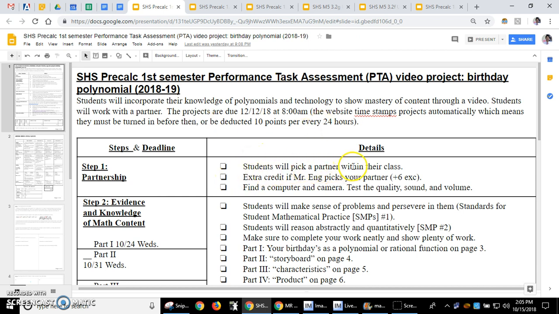Students will pick a partner within their own class. If you pick your own partner, I would say pick a business partner, don't pick a friend. You will get extra credit if you put your name on a piece of paper, and I pick your partner randomly. Find a computer, find a cell phone, has a camera, test the quality, sound, and volume, upload a test video, very helpful. That's step number 1, partnership.